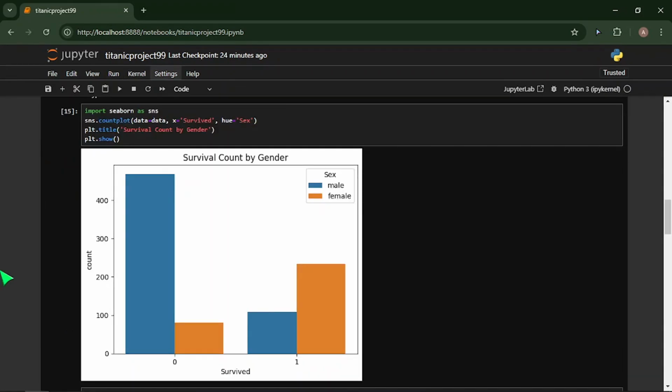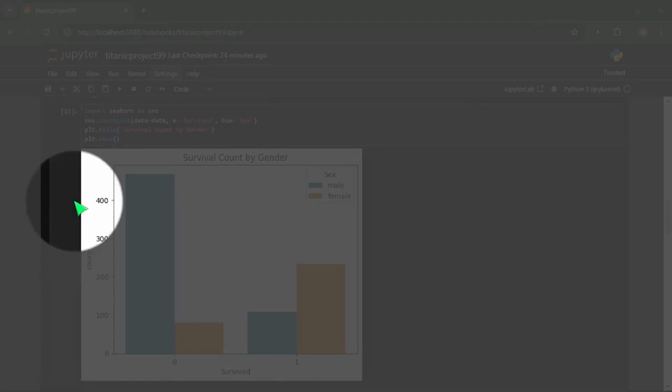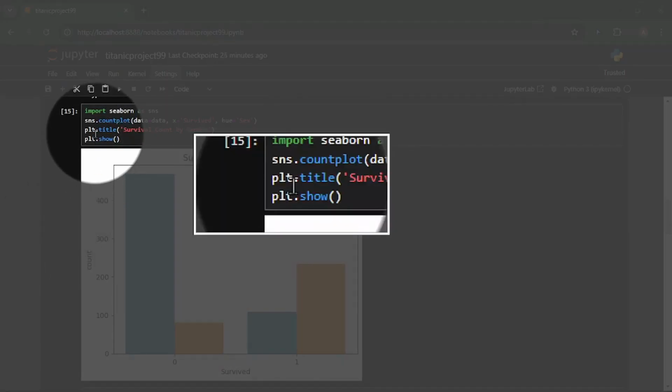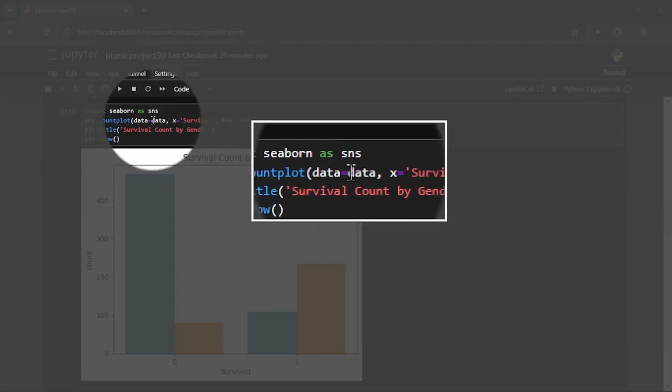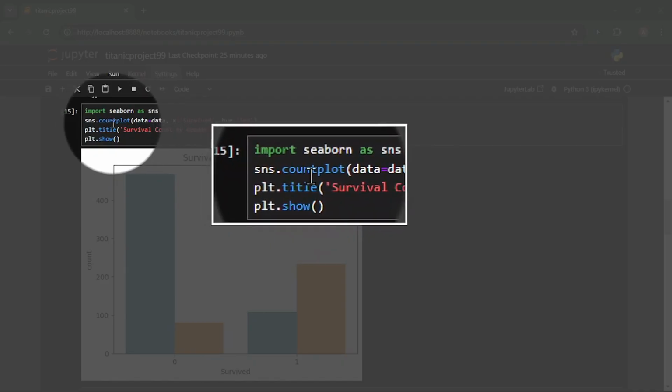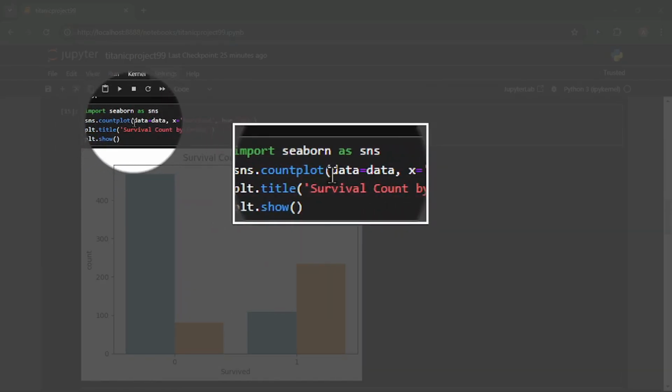Hey, what's up? So now we will visualize and analyze key survival factors in the Titanic dataset. Visualization is crucial for understanding patterns and correlations. So let's start. Earlier I had not imported the Seaborn library, so now I have done that, because my code was not able to understand what sns is. So I have imported the Seaborn library for that purpose.